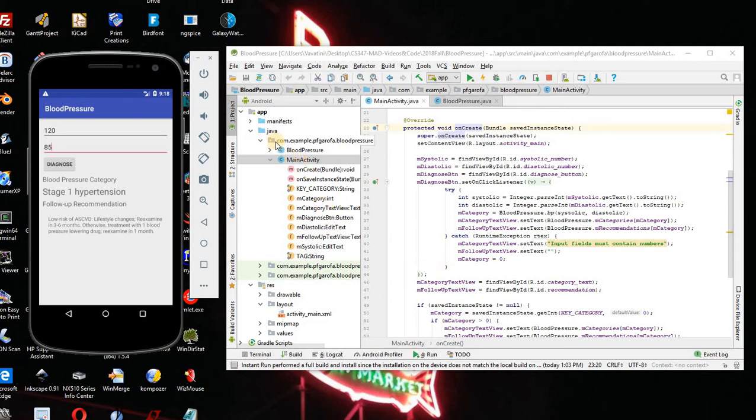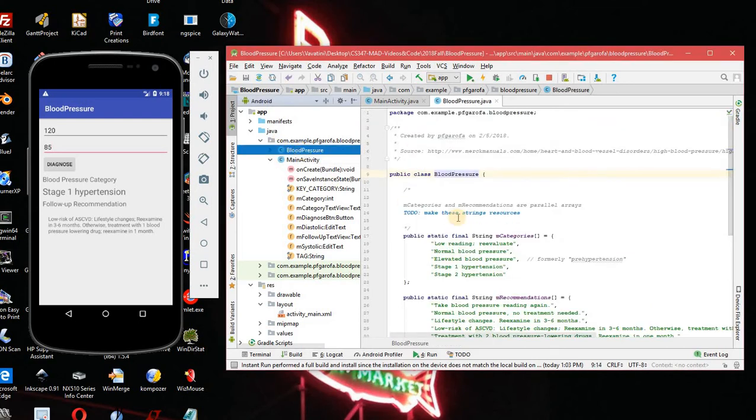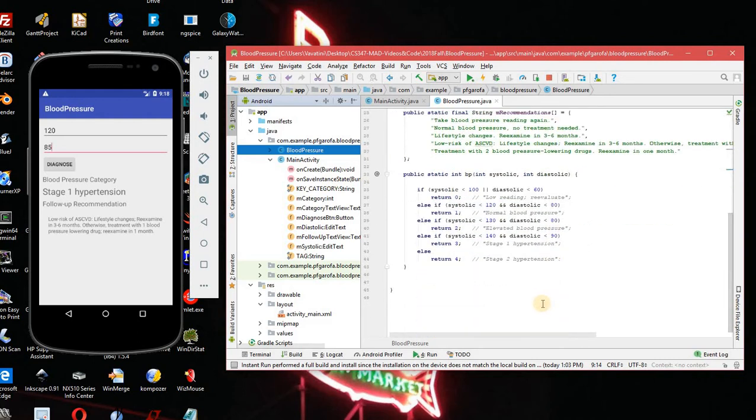There's two Java classes. There's MainActivity, and there's this BloodPressureModel class, which essentially does the logic where we compare the input values, the systolic and diastolic blood pressure numbers. We compare them to these hard-coded values, which I got from the Merck medical reference. And it returns a category number.